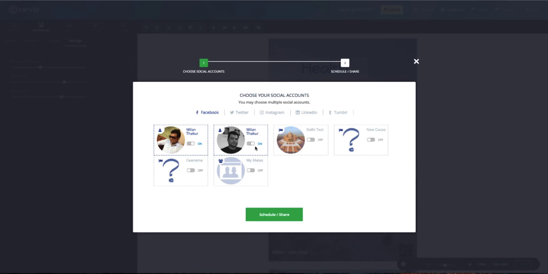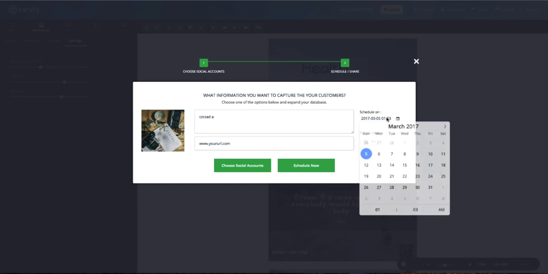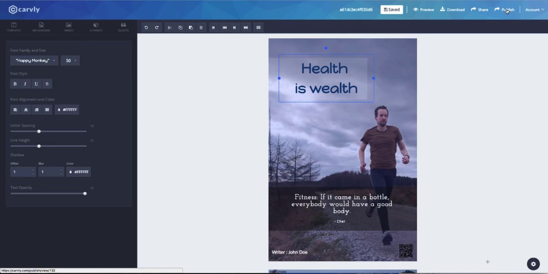Once you've done that, at the bottom of the screen will be a share schedule button. You click on that and a new screen pops open. In the text box, you enter your text relevant to the document, and below that, you put in the URL where you want to direct traffic when somebody clicks on it. On the right-hand side, you have a scheduler. All you have to do is click on the calendar, choose the date and the time that you want your post to go out, and hit publish.